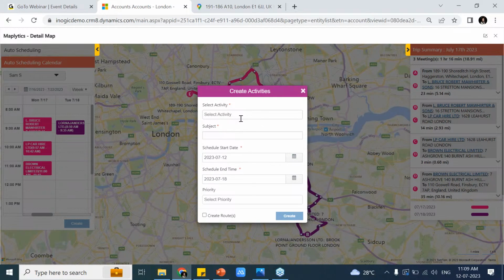So it is going to ask you what kind of activities you want to create against this account. It could be a service activity or it could be an appointment based on your requirement, right? And you can name these appointments and set a priority against it. Now what I want to show you is this little box over here, that is the create route option. When you tick on this, it is not only going to create appointments against this, but also going to create a route for each of these days so that the salesperson doesn't have to worry about anything else, but only worry about the meetings and how to navigate around it, right?